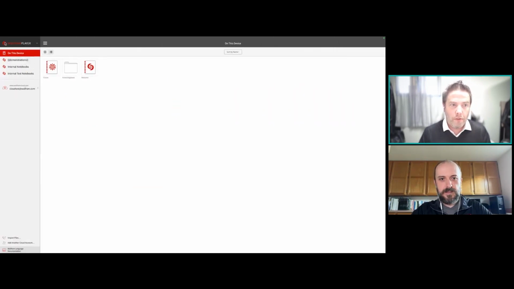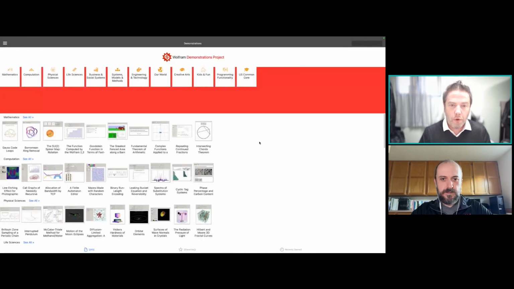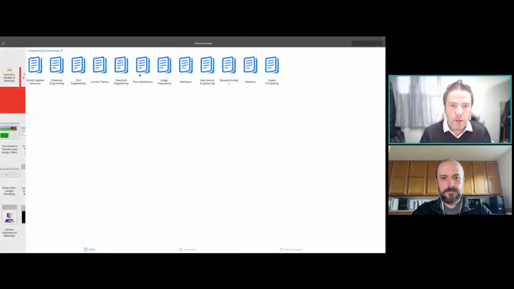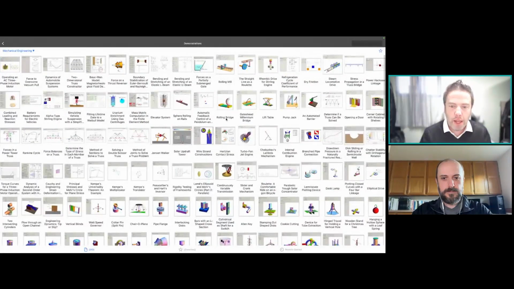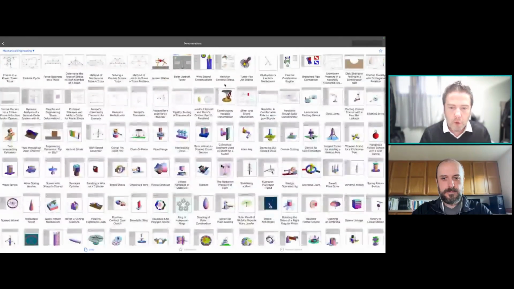Now let's take a look at the new feature. This is the Wolfram Demonstrations Project, and it's working inside the Player application, where you can choose an item inside the navigation menu and go straight to demonstrations inside the Player application. Let's take a look inside some of these. Let's choose engineering and technology. Let's choose mechanical engineering. There are a lot of mechanical engineering demos here. Let's scroll down here.